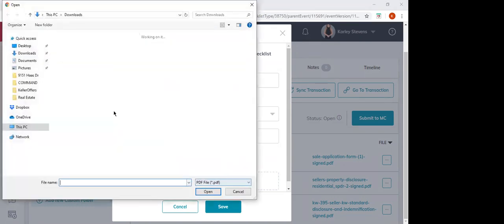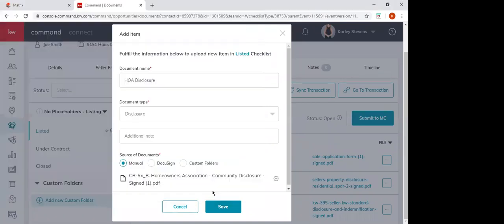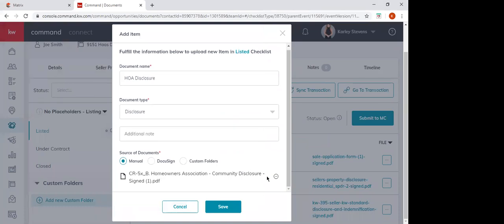So when I click in this box, it brings up my computer and I can see here's my HOA disclosure and I uploaded that form. Any questions about how I uploaded a form from my computer? This would be what you would do if you have it signed in person. You do not have to go through DocuSign first. And you would hit save.